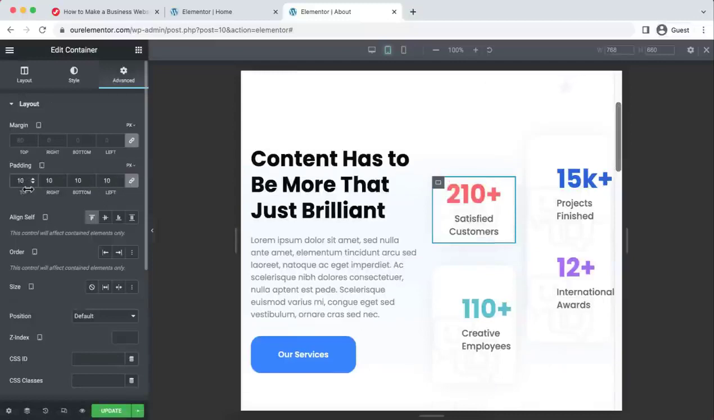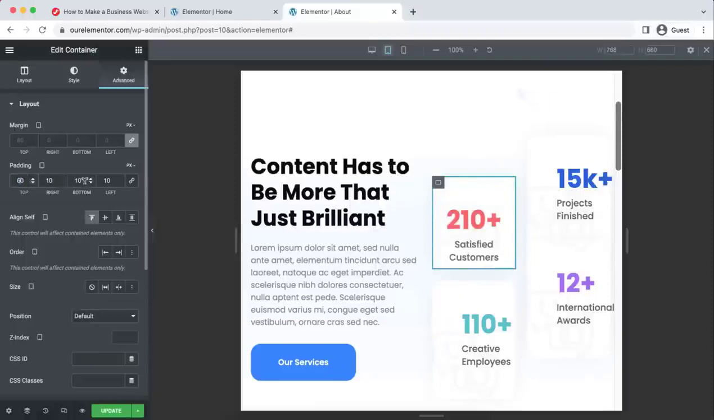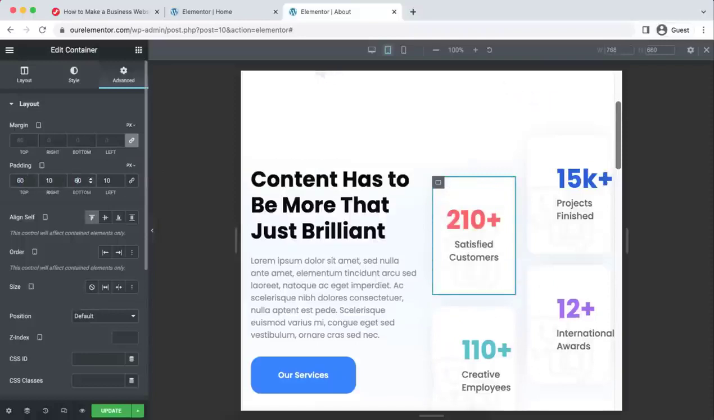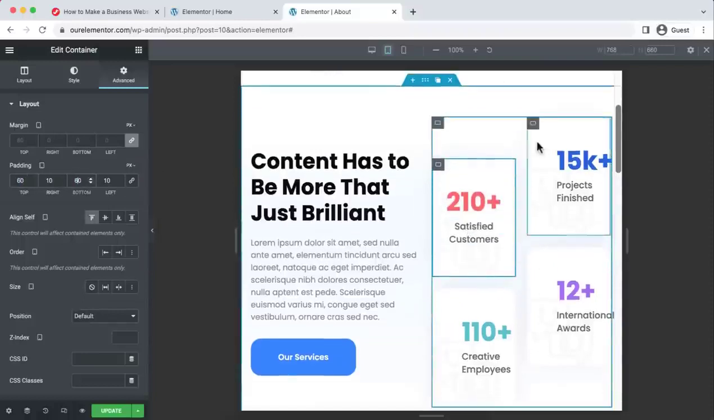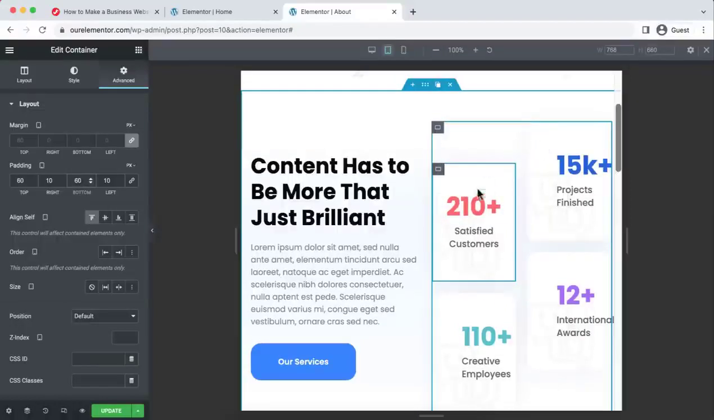But at the top and bottom, so I'm just unlinking it. At the top and bottom I'm adding 60 pixel of padding. So I'm doing the same with other curves, and in this case don't just copy and paste style with other curves, because you may remember we have applied some negative margin and positive margin with first and last card. So don't just copy and paste style with these curves only, you have to do it manually with each of these inner curves.